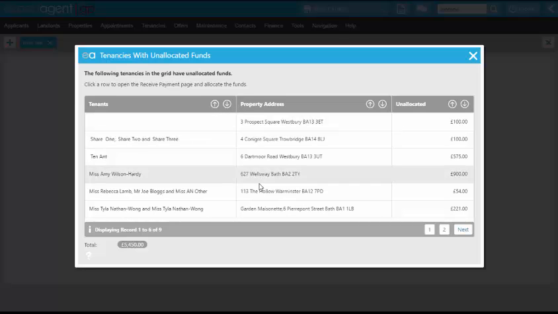he's no longer there. We can do the same with Miss Wilson Hardy for Wells Way, another one we received in this morning. We've got our £900 there. We know that's for our November rent, so we can tick to allocate and we can save.